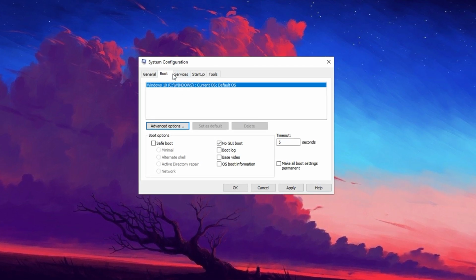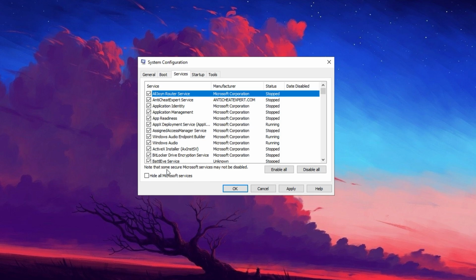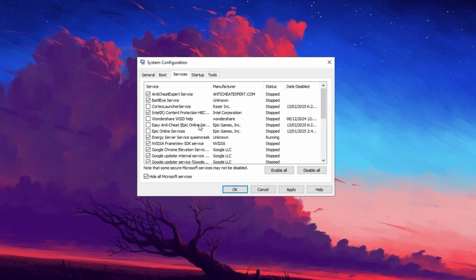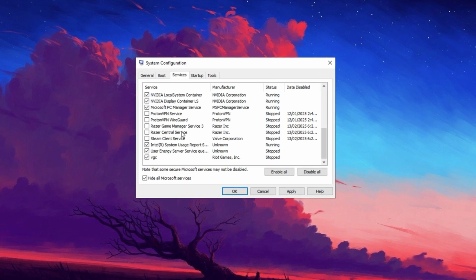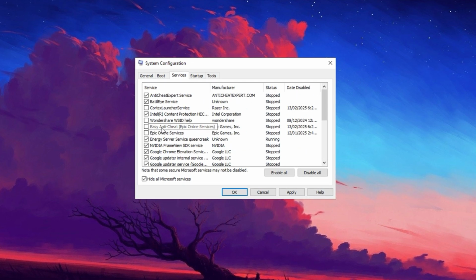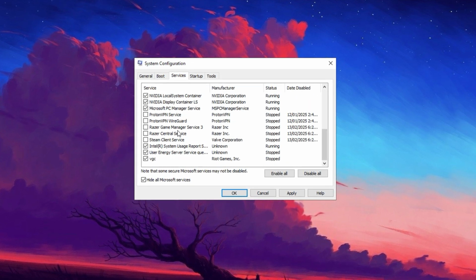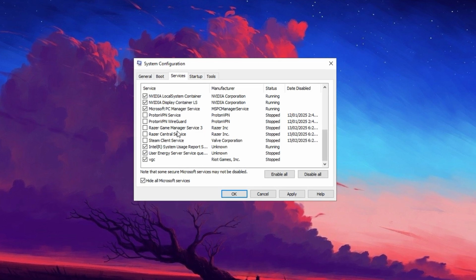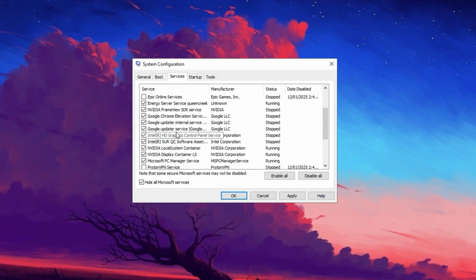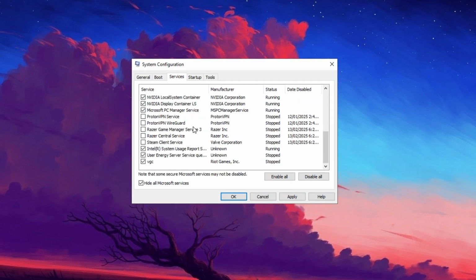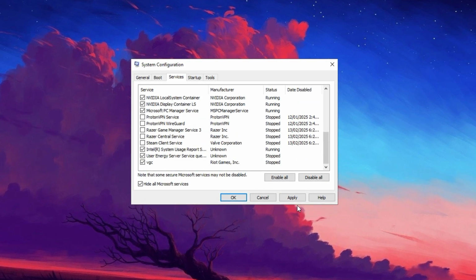To make a real impact on CPU performance, go to the Services tab. Check the box for Hide All Microsoft Services to avoid disabling essential system functions. Then, carefully go through the list and uncheck any unnecessary third-party services that don't need to run at startup. For example, you can disable auto updaters, game launchers, or background services that aren't required for gaming. Once you've selected the services to disable, click Apply.